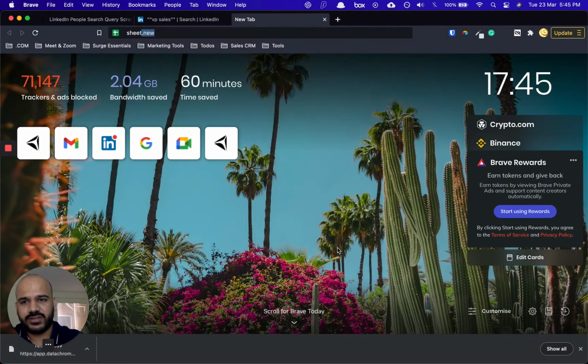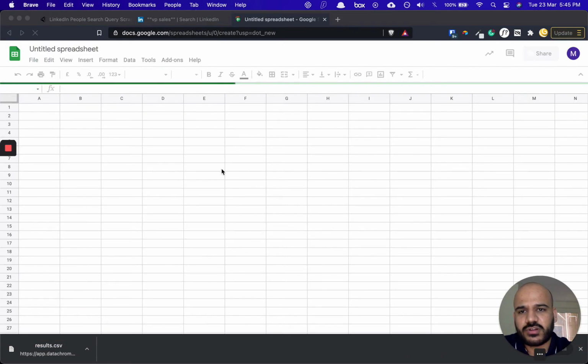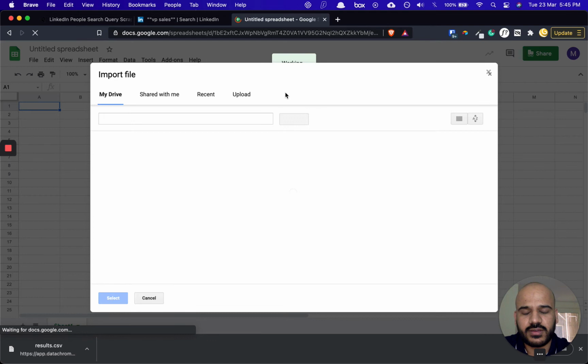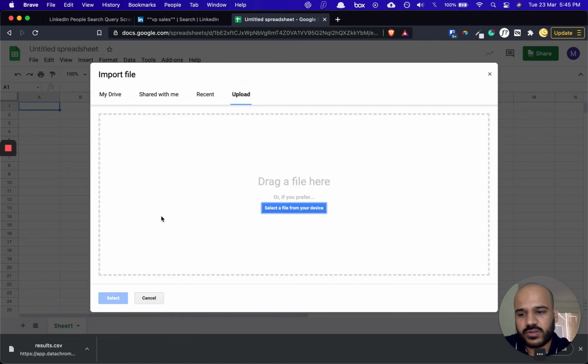We'll go to a new sheet, and I'm going to import this result file into the sheet, and then we'll see the output fields that we get on these people.